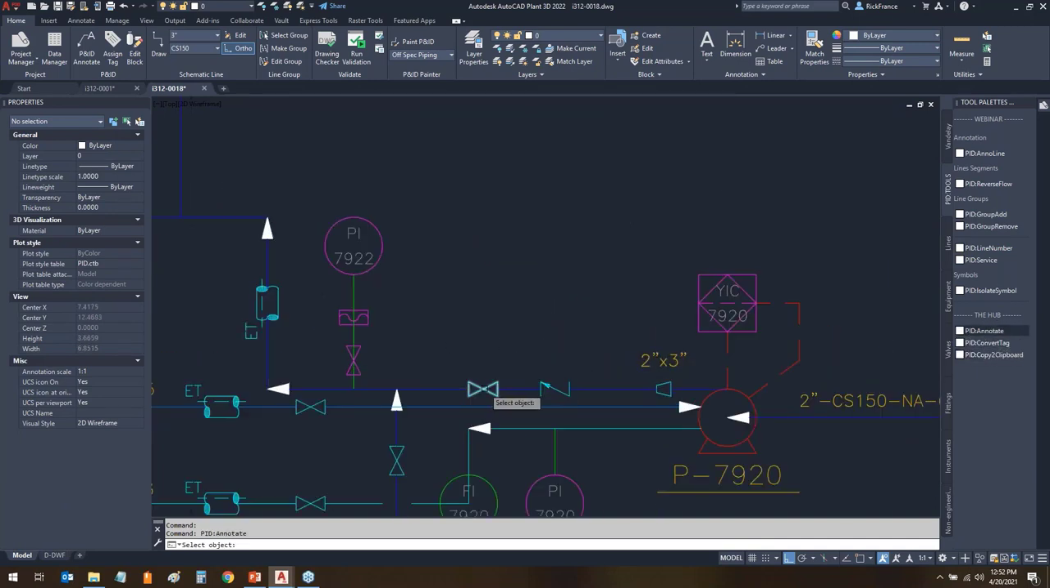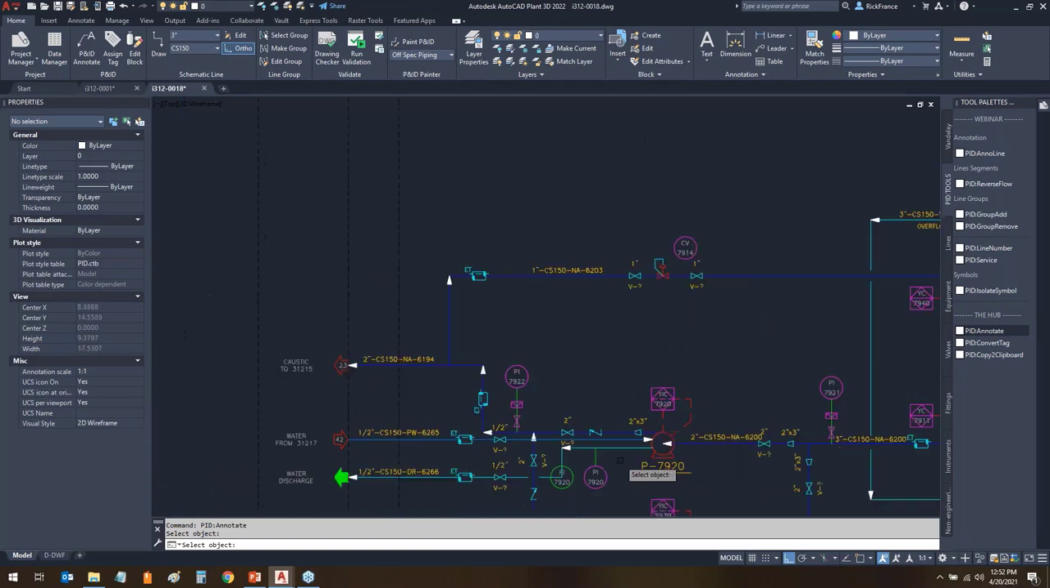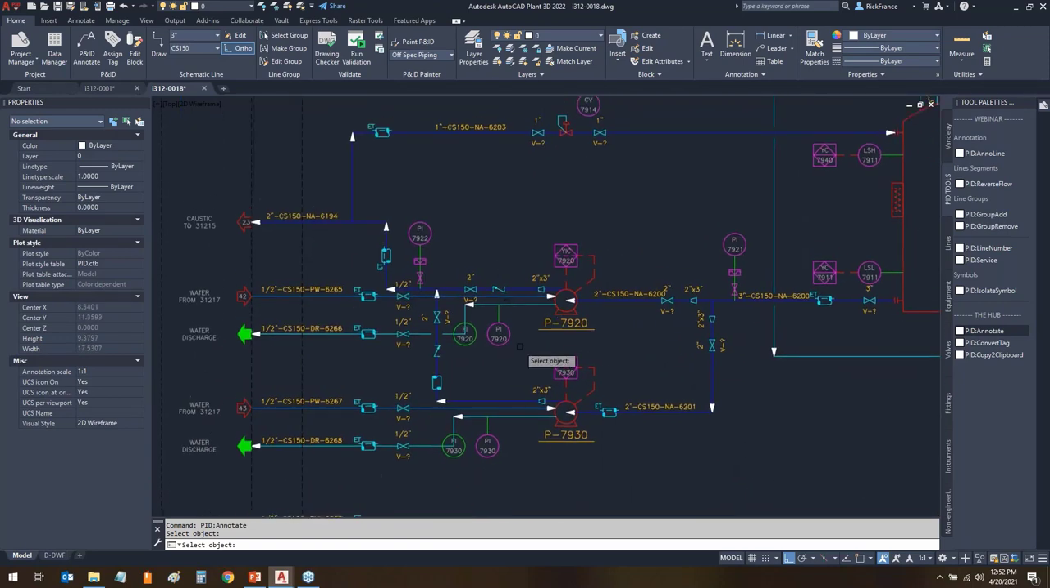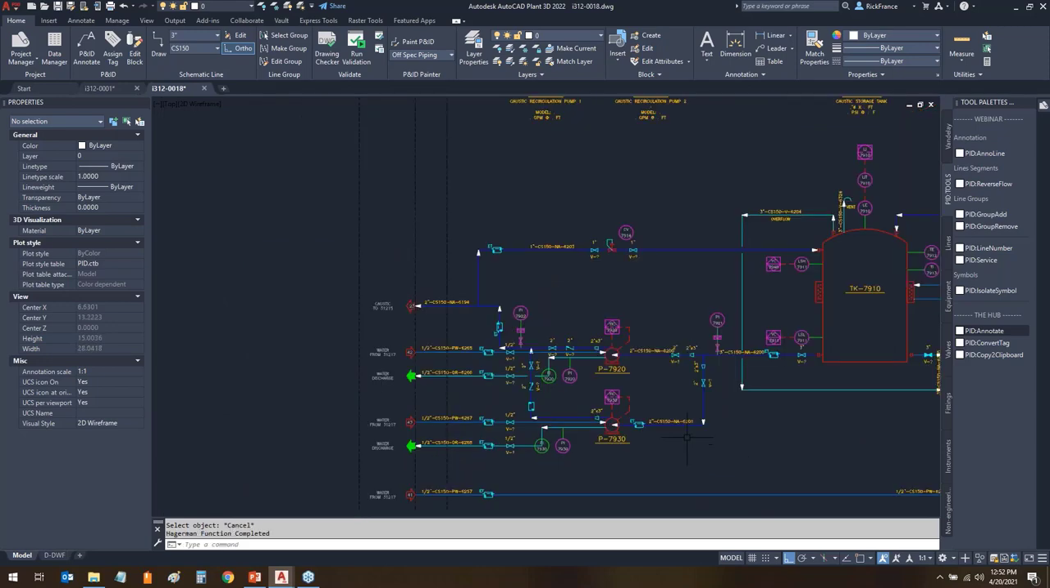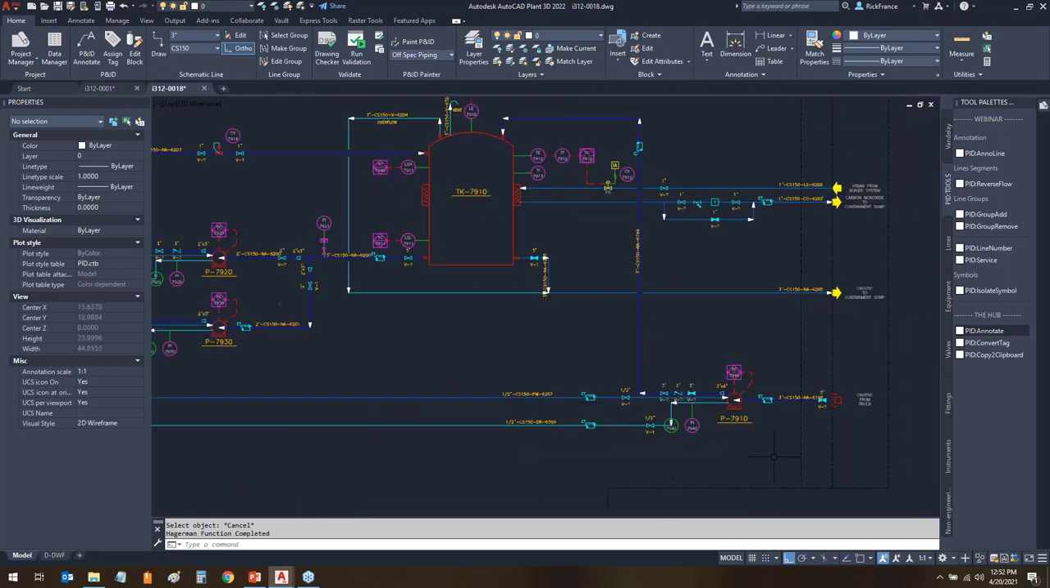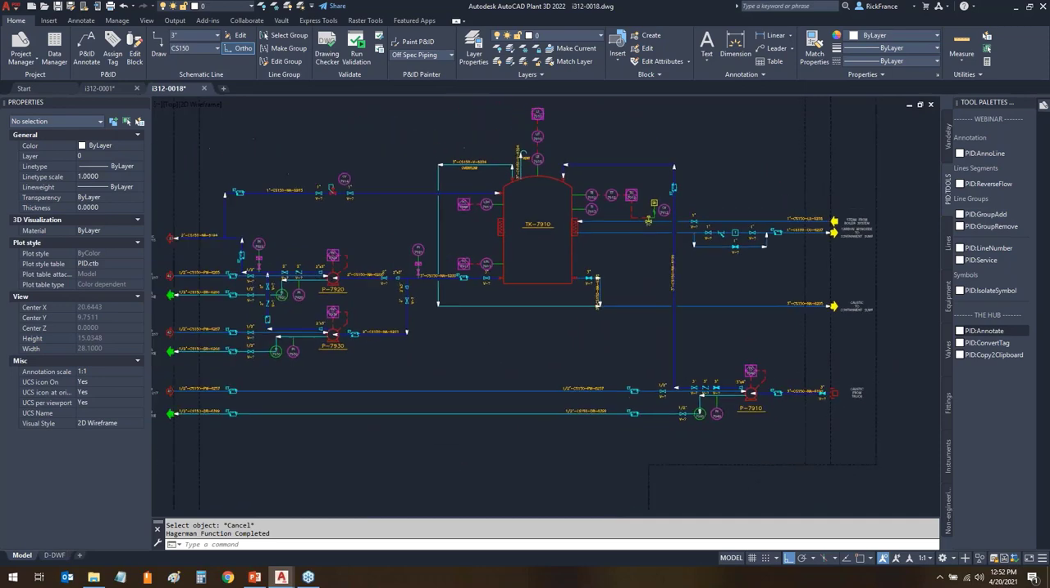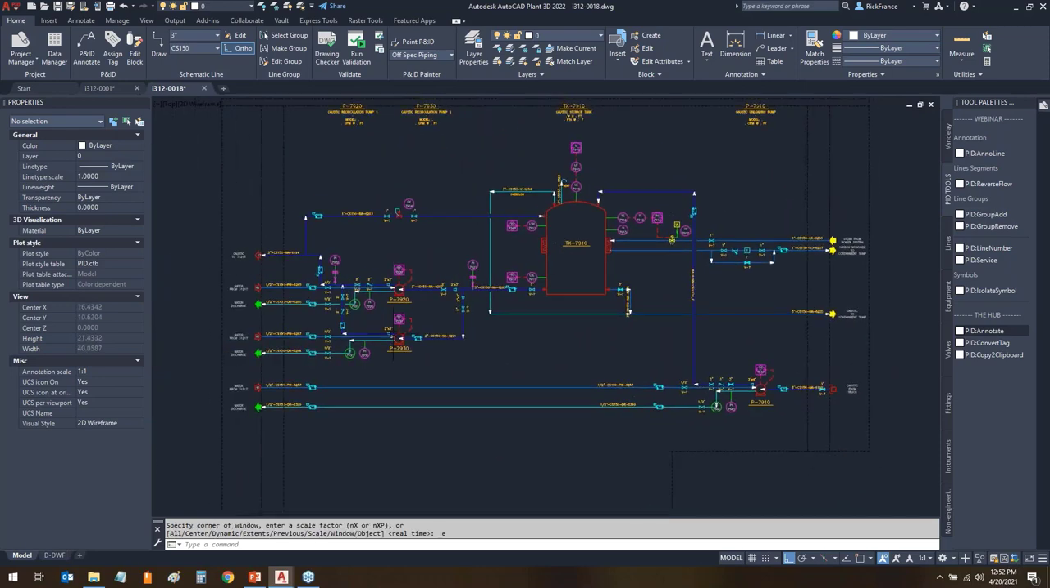I'm going to pick this gate valve. Every gate valve in the drawing has now been annotated. Pick the check valve. Every check valve has been annotated. So I can annotate the objects globally in a drawing. Like I said, this will work in regular P&ID drawings as well and not have to do them one at a time. In regular P&ID drawings, usually they're in there as you place them, but they're not when you convert them. So that's where this comes in handy, to be able to get those annotated.